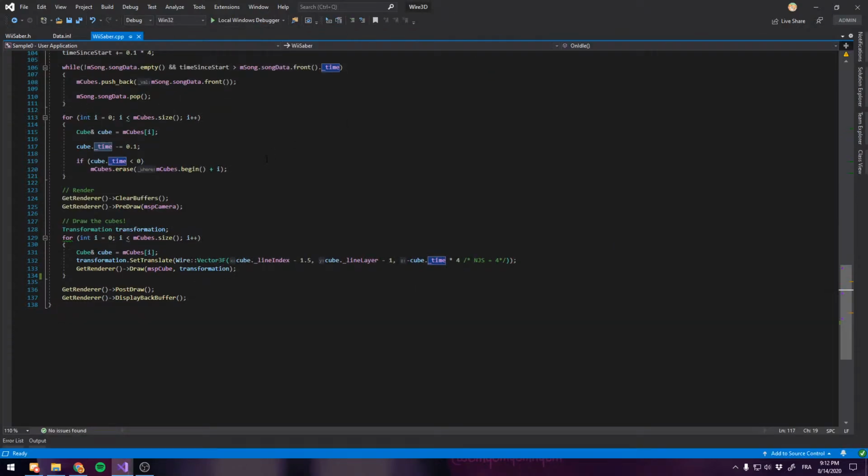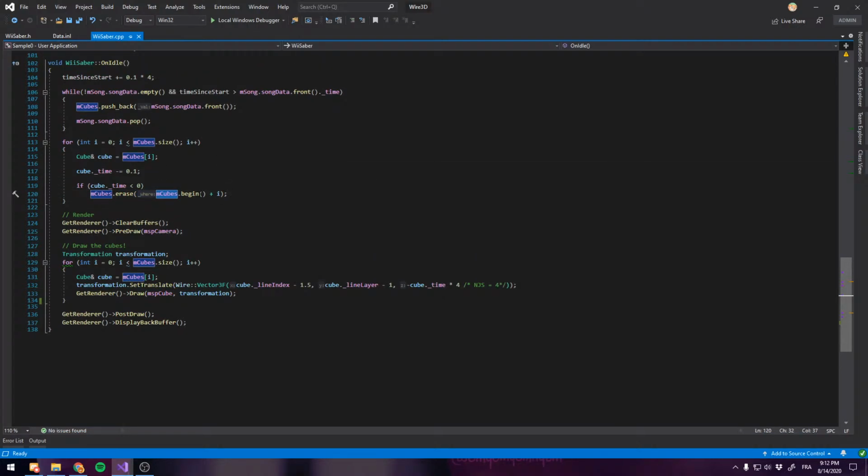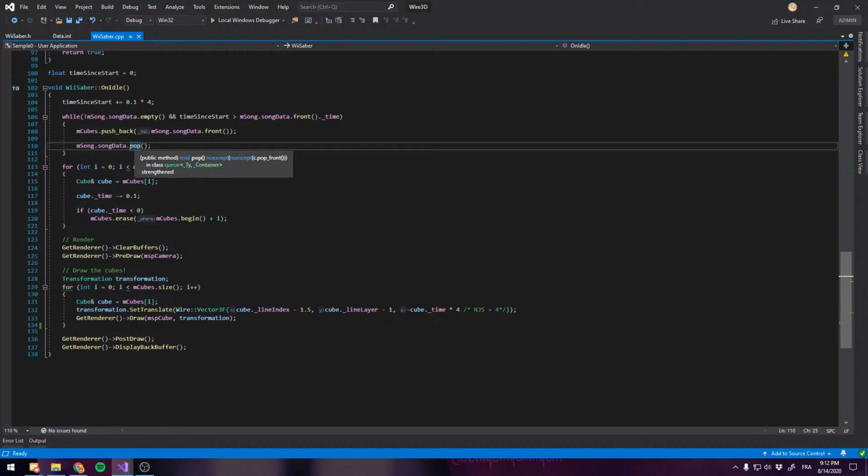Okay, I don't know, it works, so let's not think about it. It just kind of works. We basically lower the time, which gets it closer to the camera, and then if the time is 0, we delete it. We erase it from the list of cubes. And since it was already erased from song data by using the pop, which basically just erases the top, because song data is a queue, and what a queue is basically just a list.